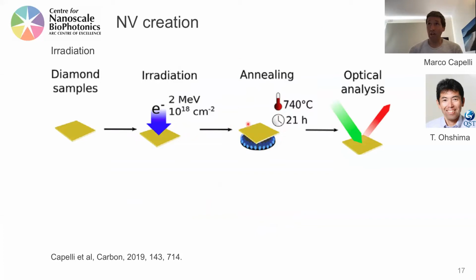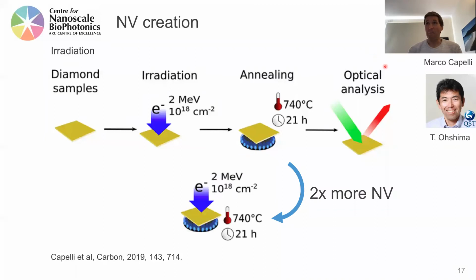centers. And this is a typical project where we work very closely with Takeshi Oshima in Japan, who has very amazing irradiation facilities, not only electrons, but also other particles. And this was led by one of our PhD students at the time, Marco. So basically what we found in this study is that when you combine the irradiation and annealing step in one step, so you irradiate at high temperatures, you basically increase the generation yield of NV centers twofold. Happy to explain in more detail why we think that is, but I don't really have time to go into this now.